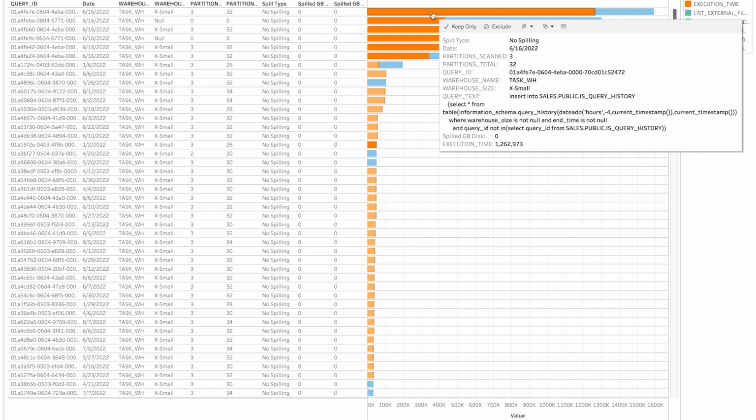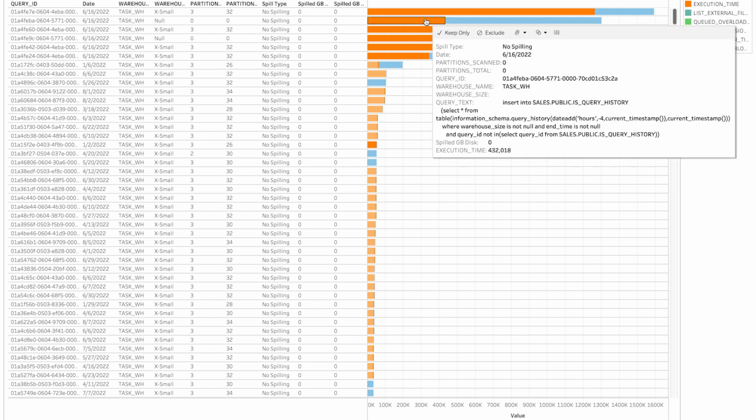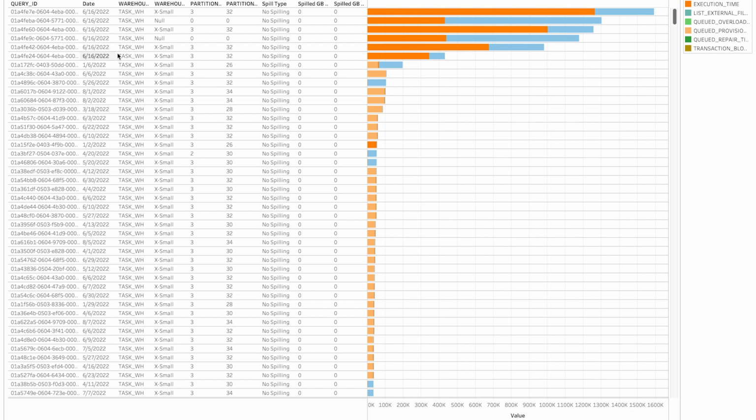I can really see it just took a long time to run these queries execution-wise on 6/16. And I can see all of these queries that took the longest were on 6/16. I think there might have been an overall global Snowflake problem on the 16th of June. I would simply just go check the Snowflake website and get the answer to my question.